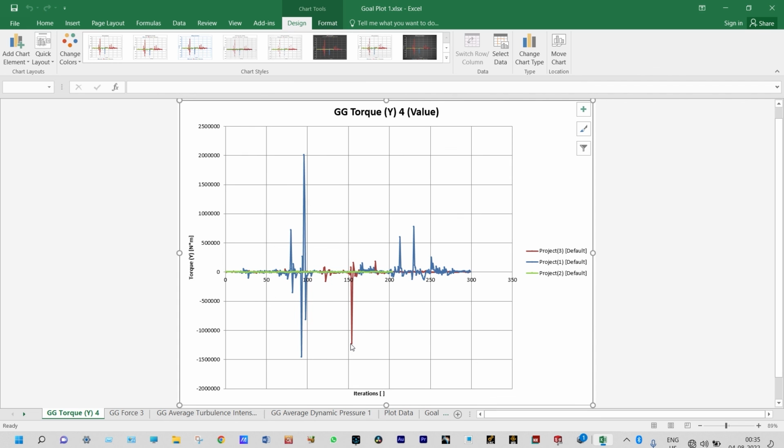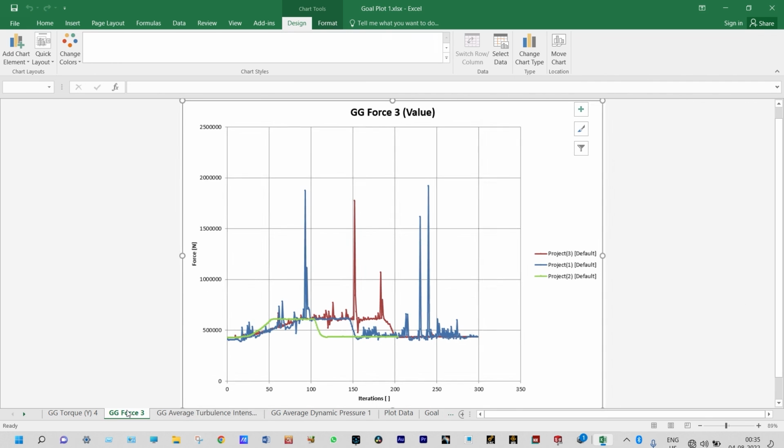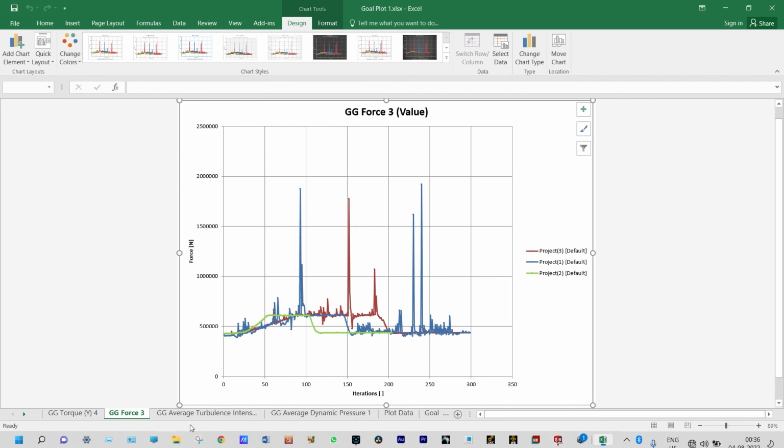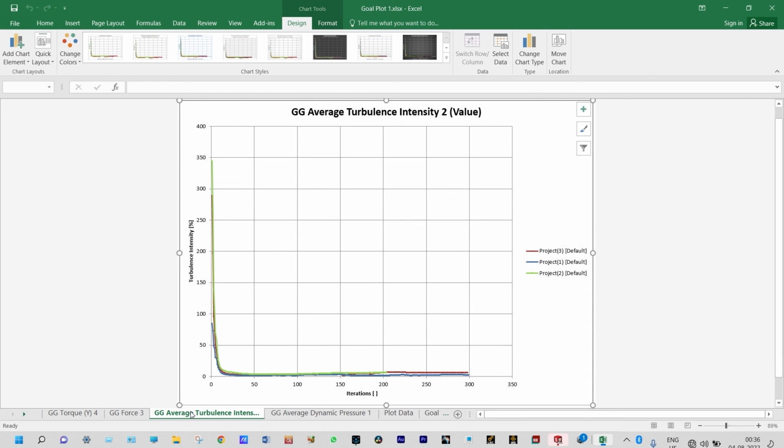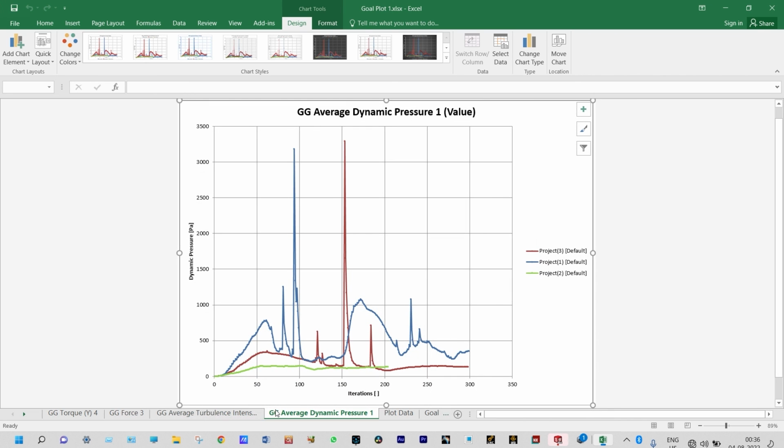So from this data, we can see some other things also. Forces also can be seen. Almost all cases forces are equal, and turbulence intensity is also almost equal in all cases. This is average dynamic pressure. Average dynamic pressure is very high in case of project number 3. And project number 2, dynamic pressure is very less. It is almost streamlined. So these are the things.